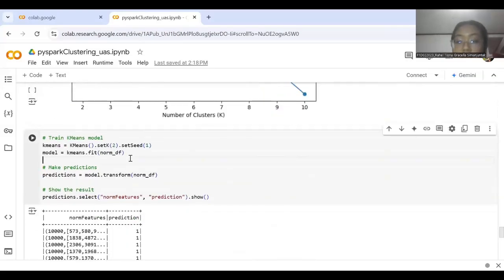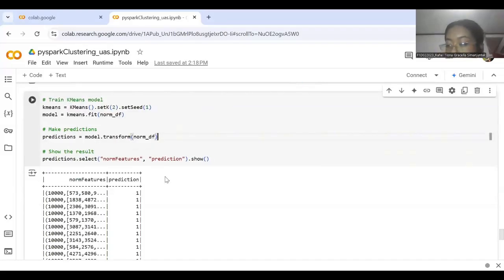Once the optimal K is determined, the code trains a KMeans model with K set to 2. This involves initializing a new KMeans instance and fitting it to the normalized data frame. After training, the code uses the fitted model to make predictions, which assigns each data point in the normalized data frame to a cluster. The resulting data frame containing both the original features and the cluster assignment is displayed to show how the data points are categorized.